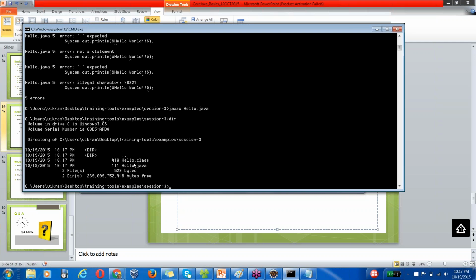Okay, dir. So we see this dot class file. Whenever you have a Java source that ends with dot Java, when you compile that source file, you get another file ending with dot class, with the name of the file. Instead of dot Java, you get a dot class file, which will have the byte codes corresponding to your .java file. We will see what byte codes are in our next session.